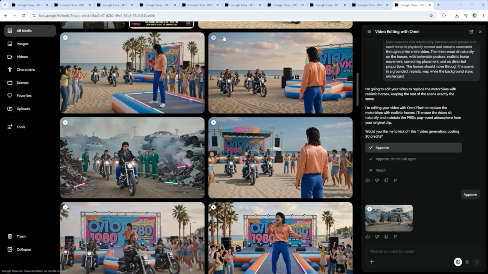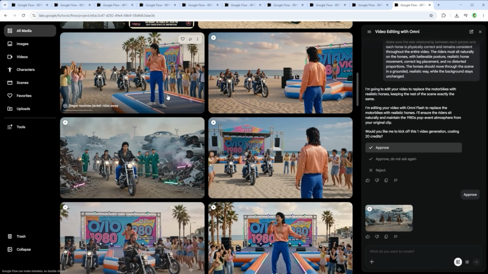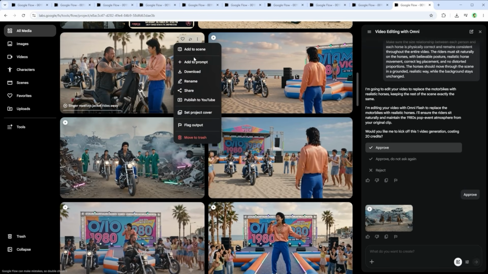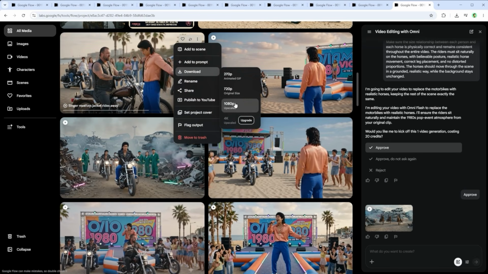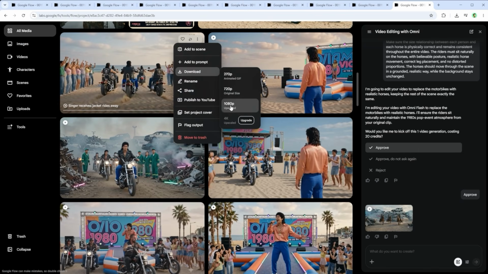One quick tip for downloading. Move your mouse over the clip you want, click the 3 little dots in the top right, choose Download, and then pick the size you want.